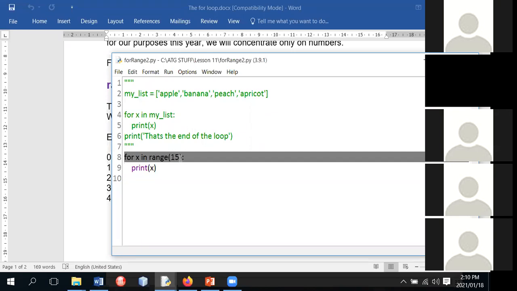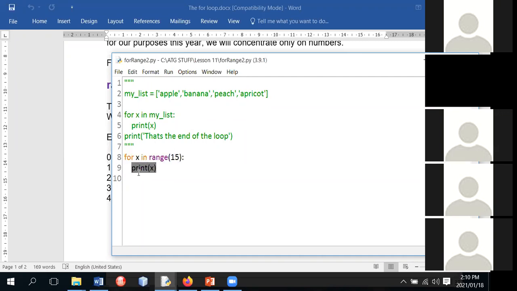Right? Each time x is increased. So x was 0. 0 plus 1 is 1. So the next value will be 1. And 2, and 3, and 4, and it keeps increasing. Okay? Now, that is one way of doing it, which is not a very useful way, because sometimes we need to start with value 1, right?